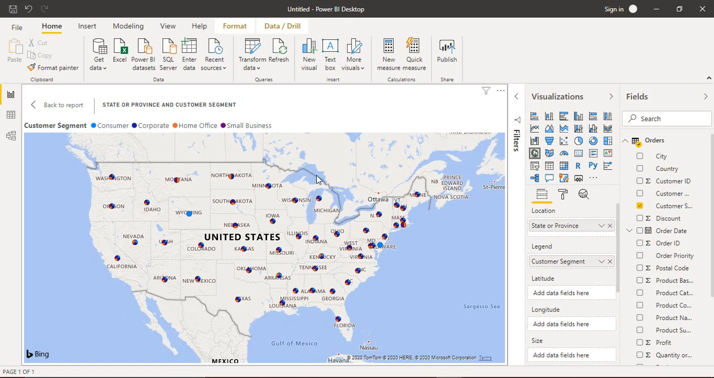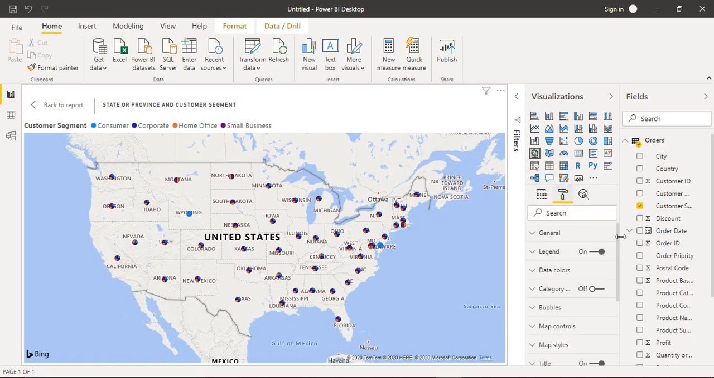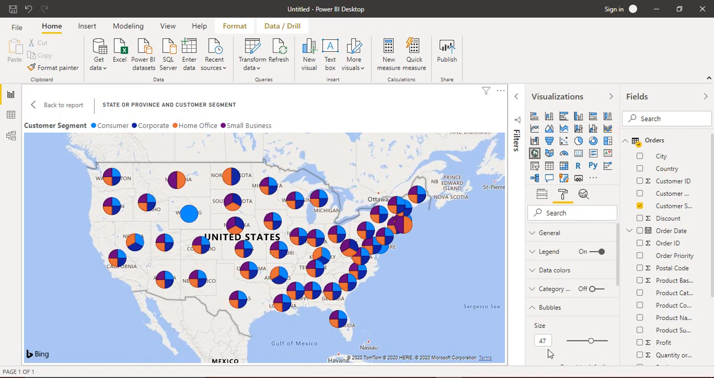And as you can see, as soon as I drag that into the legend field, all our bubbles have changed into some kind of a different icon. If you're having any trouble seeing those bubbles, you can increase their size by going into the format tab. Here is the bubbles option, and here is the size. You can increase it a little bit like this. Okay, so now you can see it is all visible very clearly.